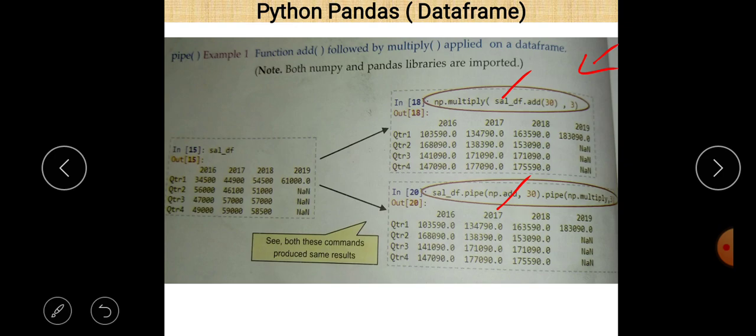So that is the use of the pipe function. Pipe means the output of the first function is the input of the second function. So there is a sequence of different functions in which one function provides the input for the second function. Whatever be the output of the first function becomes the input of the second function. Okay, that is the concept of a pipe function.